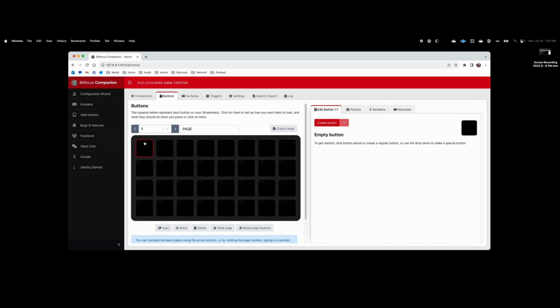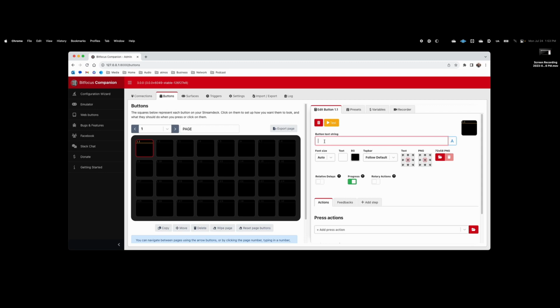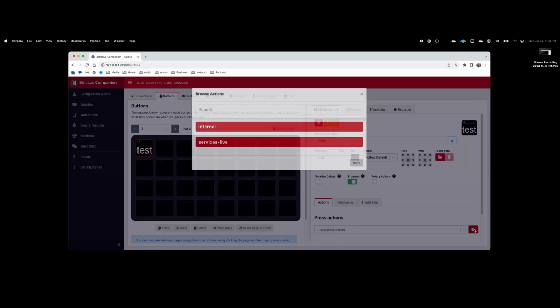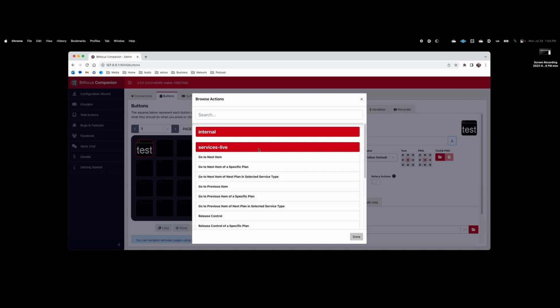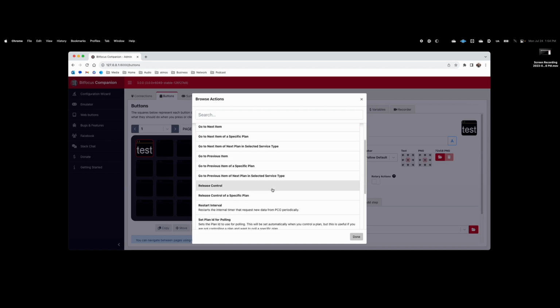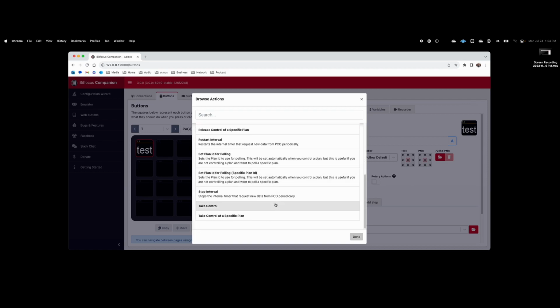The first way here is you just select the square that you want to make a button on, hit create button. You can go ahead and label it, so we'll just make it test. And then down here under actions, you have press actions. So we're going to click that folder, and in our actions browser, we have this services live area, and there's just a whole slew of different actions that you can use.